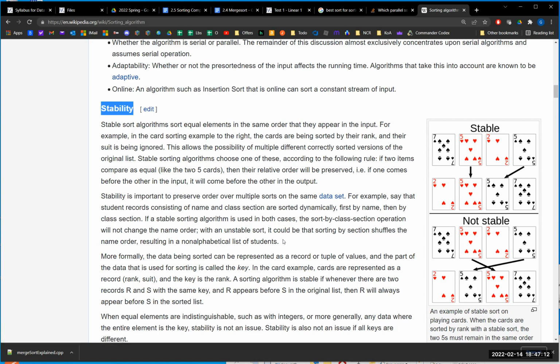I don't expect you to memorize which sorts are stable and which sorts are not stable. If you need the sort to be stable, just make sure you're choosing a stable sort type.